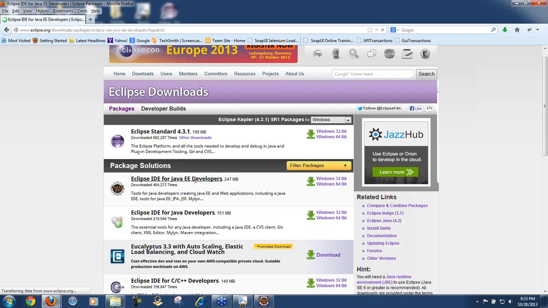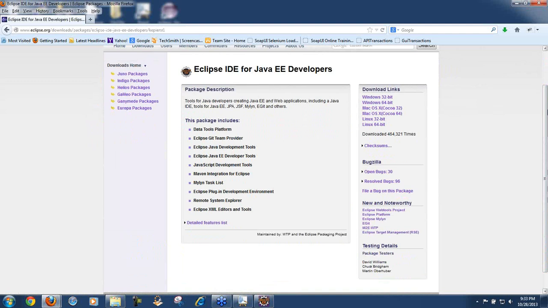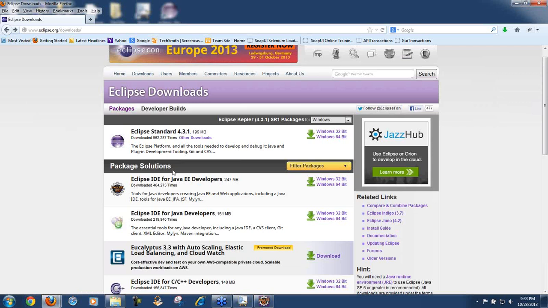So when I click on the Enterprise Edition, it takes me here, and then it says you can go and download it. I just want to show you the things which are coming with it, so that you have an idea that we could do Eclipse Git Team, Java Enterprise Edition, Maven integration, all this. But to download, right here, you see 32 versus 64.